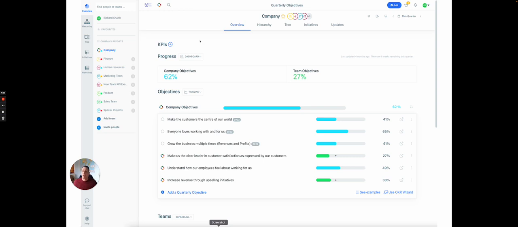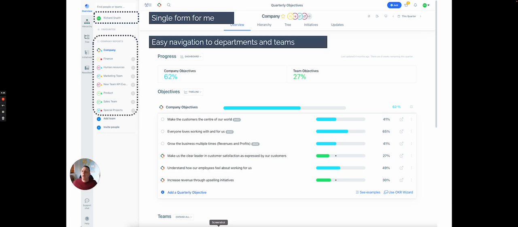I'm going to walk through this now, and I am Richard in the sales team. When I'm Richard in the sales team, I have a single form for me, my weekly planning. I'll explain what that means in a second. Under that, I have a simple way to navigate. I can navigate from the company and I can visit any of the teams. If I do visit those teams, I can see their OKRs. So anybody in the system, it doesn't matter whether they're an administrator, a team manager, or a user, can see all the OKRs in the system.